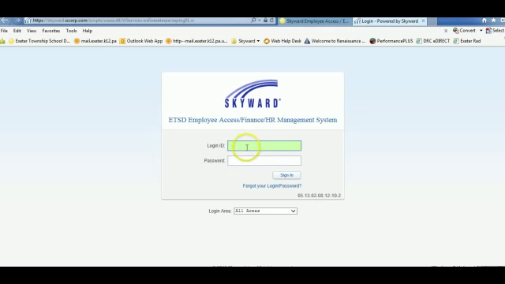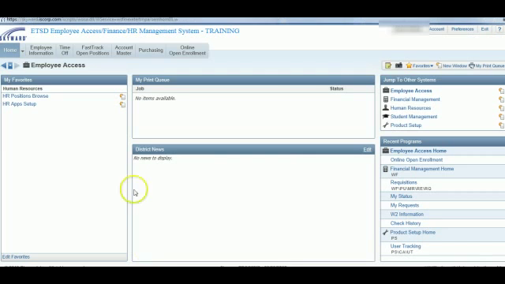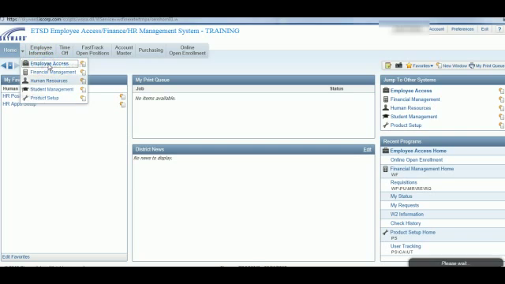I'm going to be in a demo system, so mine looks slightly different. Log in, and it should then take you to the HR Employee Access area. One thing, some people do have purchasing options in here, so you might have to choose the down arrow next to Home, and then make sure you choose Employee Access to get into the Employee Access area.